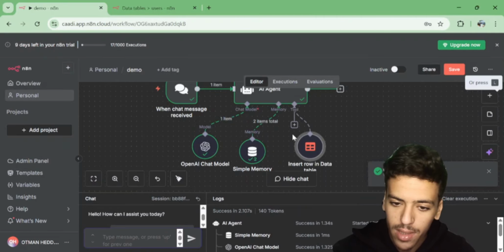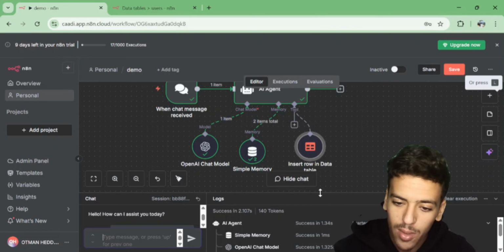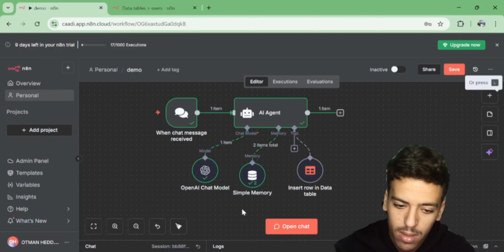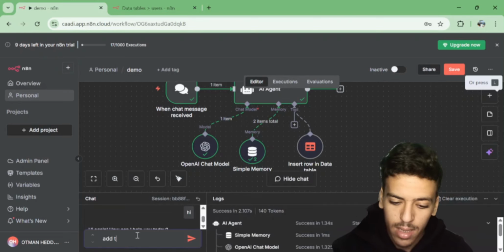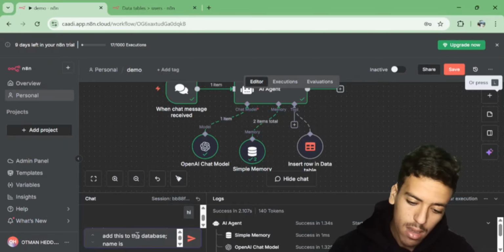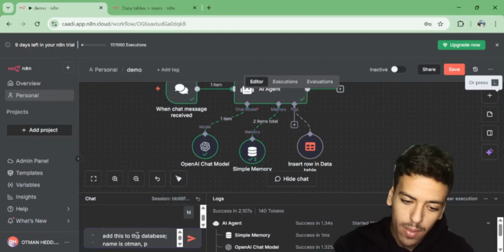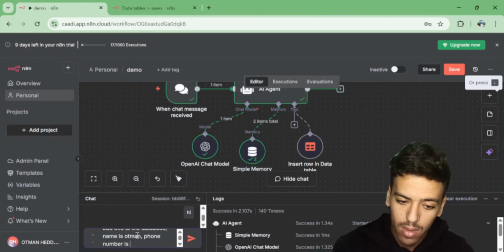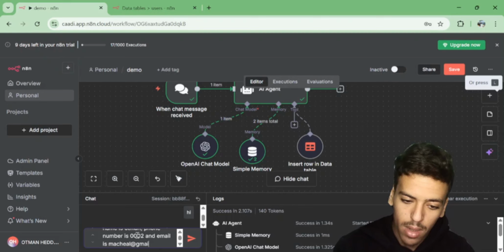You will see everything executed except this one because we don't need to. So let's say I want this one this time. Sorry. Add this to the database. Name is Outman, phone number is 01, and email is Michael.